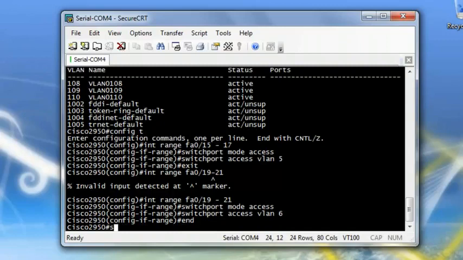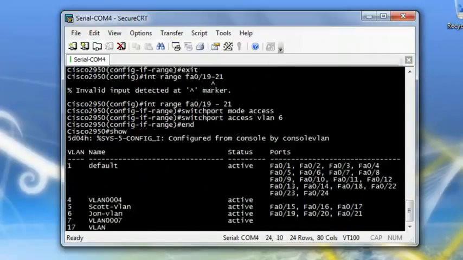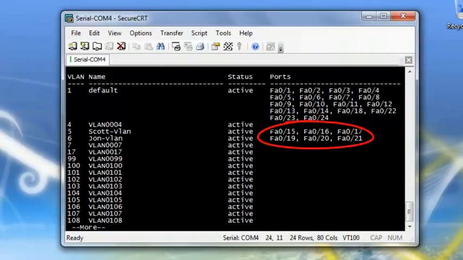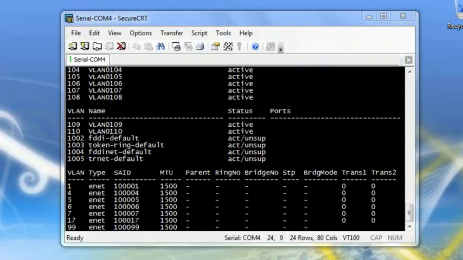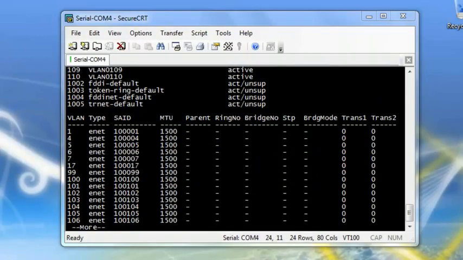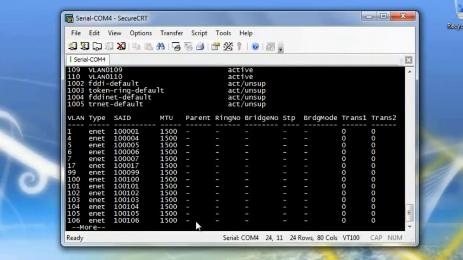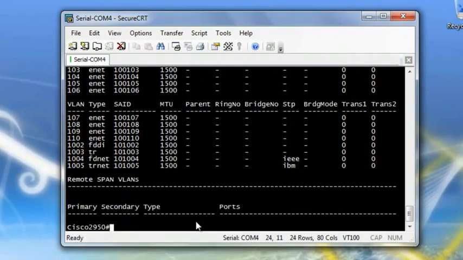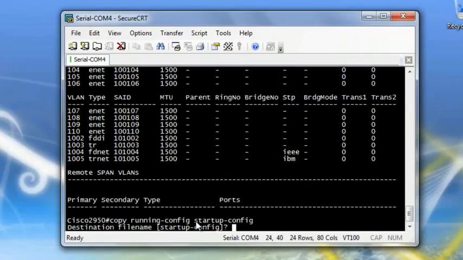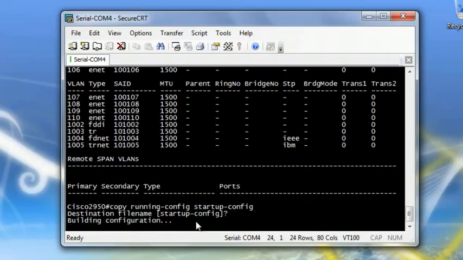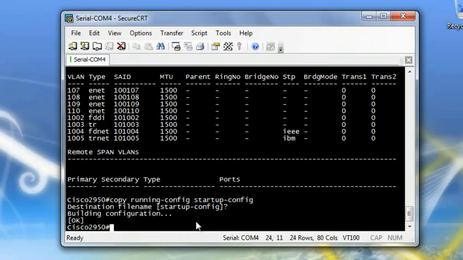Then I'm going to end, and I'm going to do a show vlan. And there's all my new ports, which are in VLAN 5 and 6. And the final thing I'm going to do is write this to memory by using copy running-config startup-config. And that's fine, just click enter. And it's going to build, and then finally I'm going to exit out.